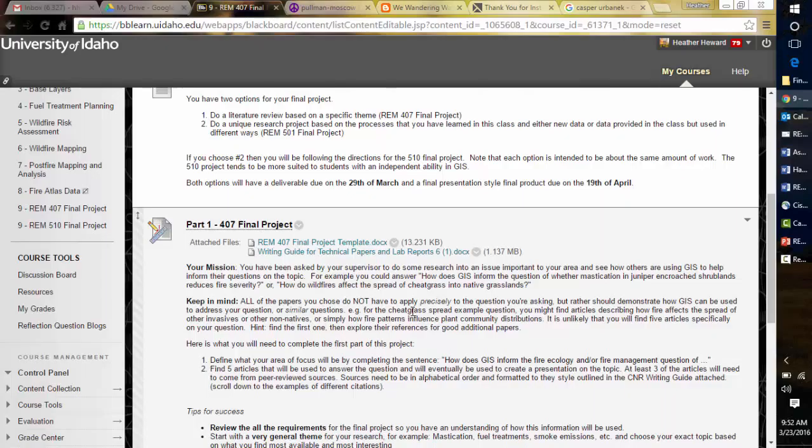Or, how do wildfires affect the spread of cheatgrass into native grasslands? Those are just a couple of examples, and there's many out there. Something to keep in mind is that all of the papers you choose don't have to apply precisely to the questions you're asking, but rather should demonstrate how GIS can be used to address your question or similar questions.